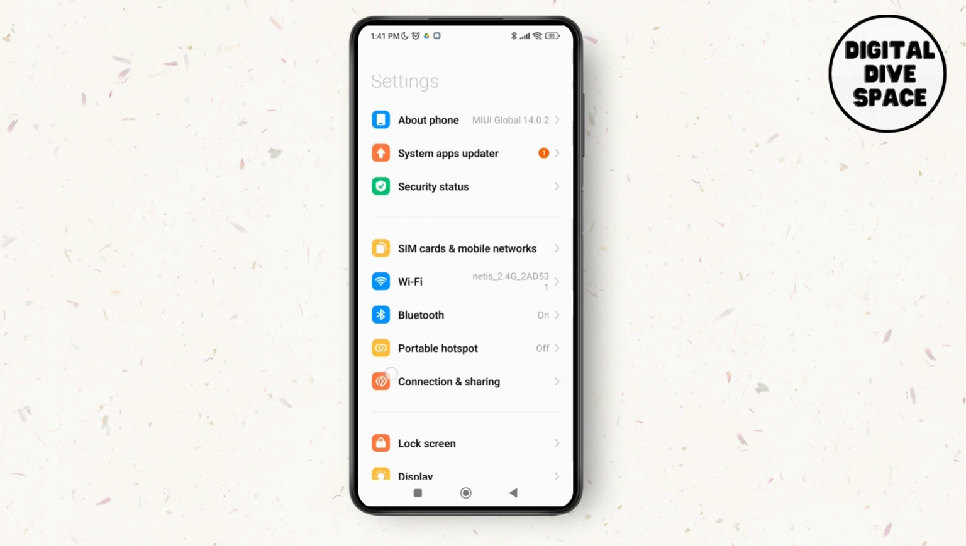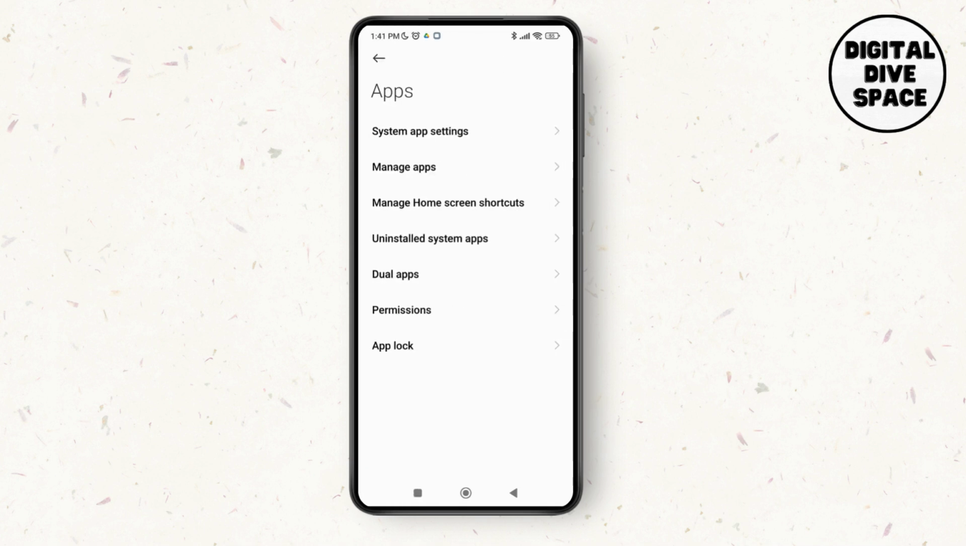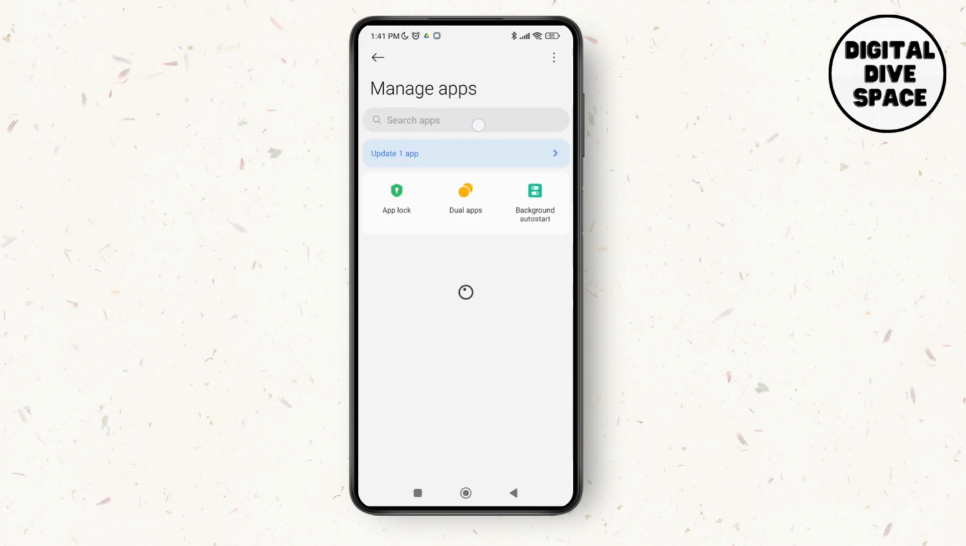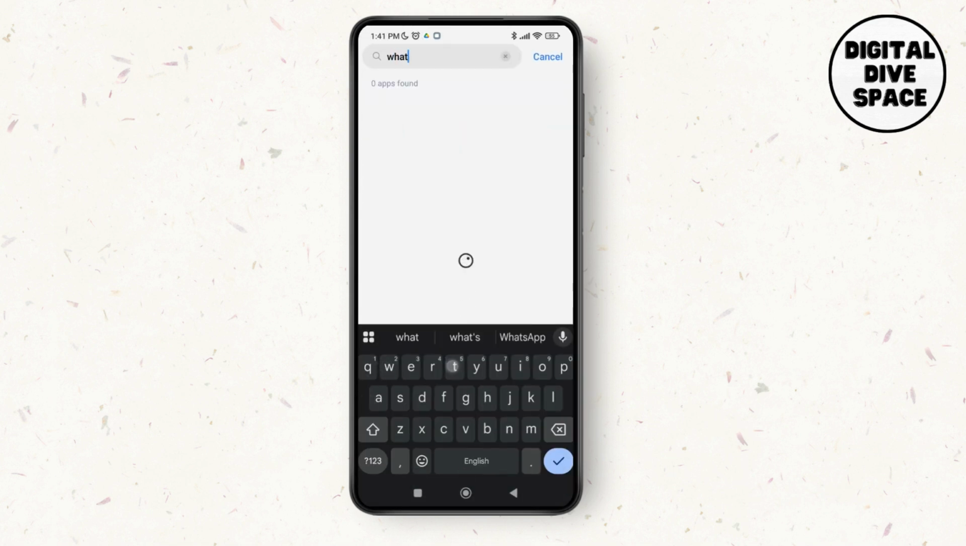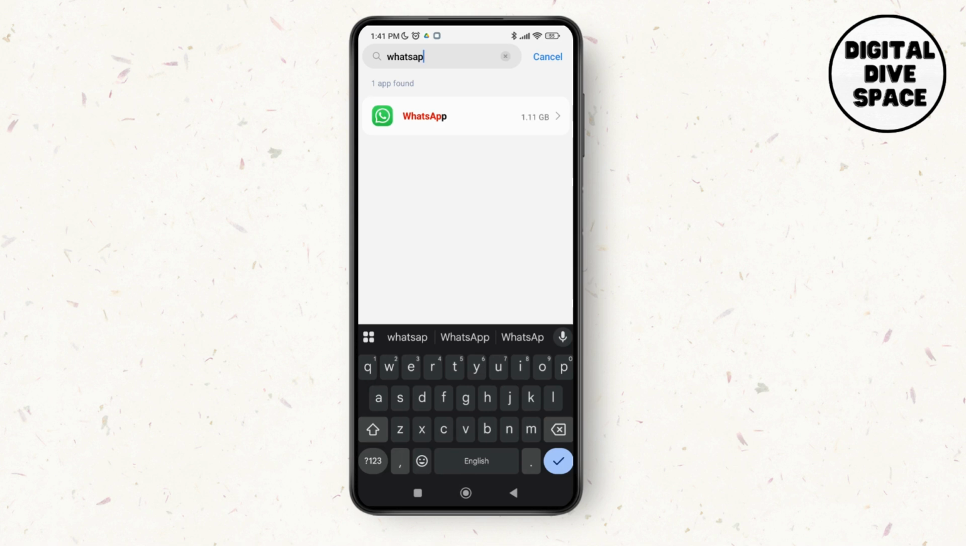As you launch the settings application, scroll down and tap on apps. Select manage apps and search for WhatsApp. As you type in WhatsApp, you will be able to see the app pop up at the bottom. So you can simply search for it and wait for a few seconds.